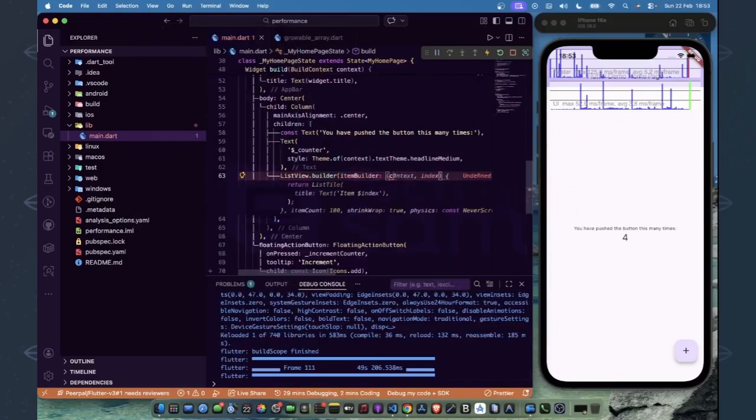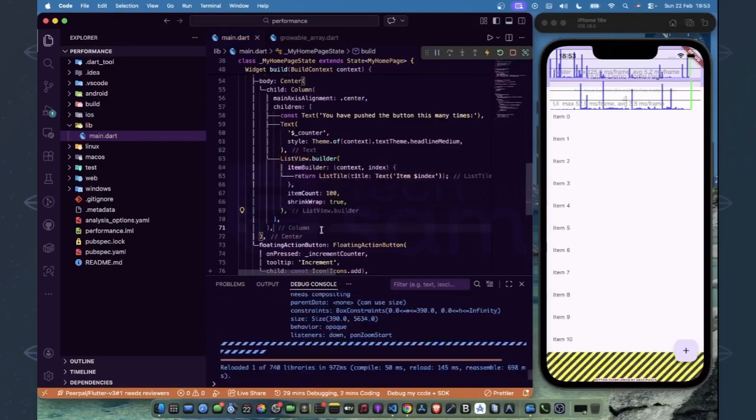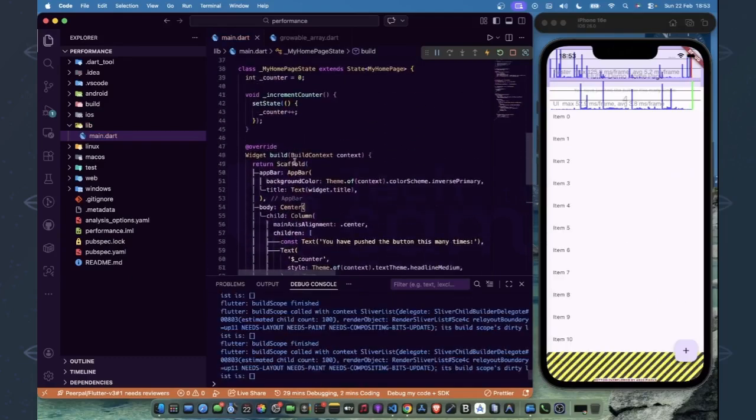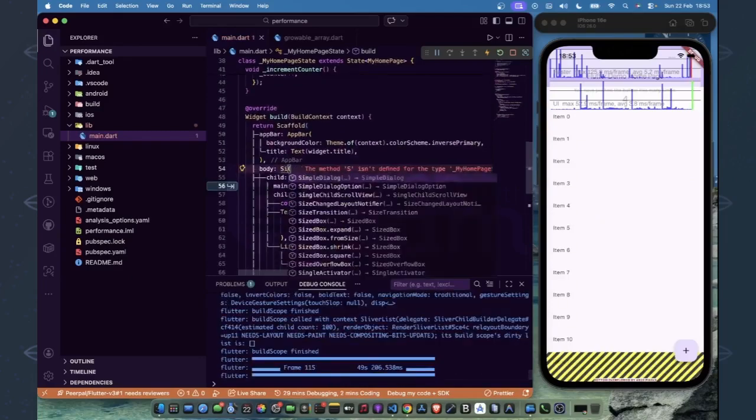Let me say context. Okay, let me just accept this and stuff. Okay, let me change this to single child scroll view.